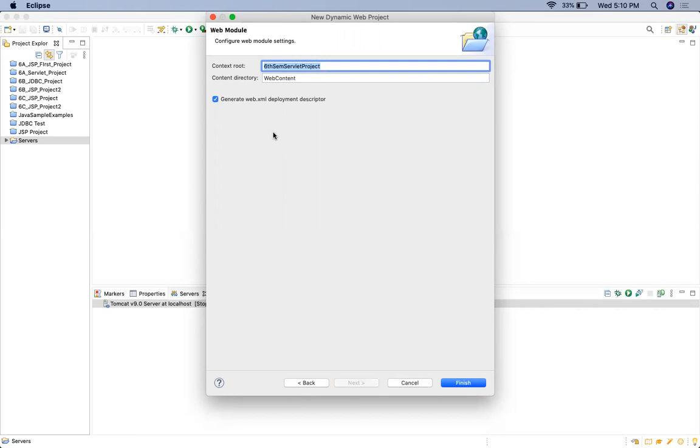I think I mentioned in the last lecture as well that for the mapping regarding the servlet, we need the web XML file. We will see how to use it and what content we need to write inside the web XML file when we will be invoking the servlet. So this is the project name actually. Okay, it is not servlet, it is 6 SAM servlet project.